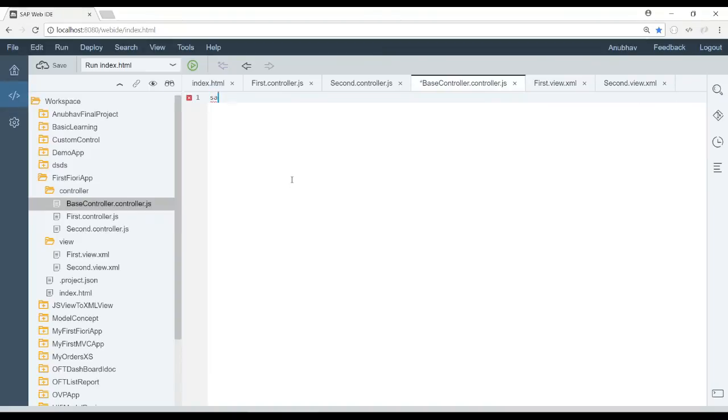And now I'm going to put my sap.ui.define scaffolding template. Never copy paste the code, guys. If you are copy pasting, you are cheating yourself. Don't cheat yourself. You are not a Nubos student if you are copy pasting the code. Especially in the initial days, don't copy paste the code.